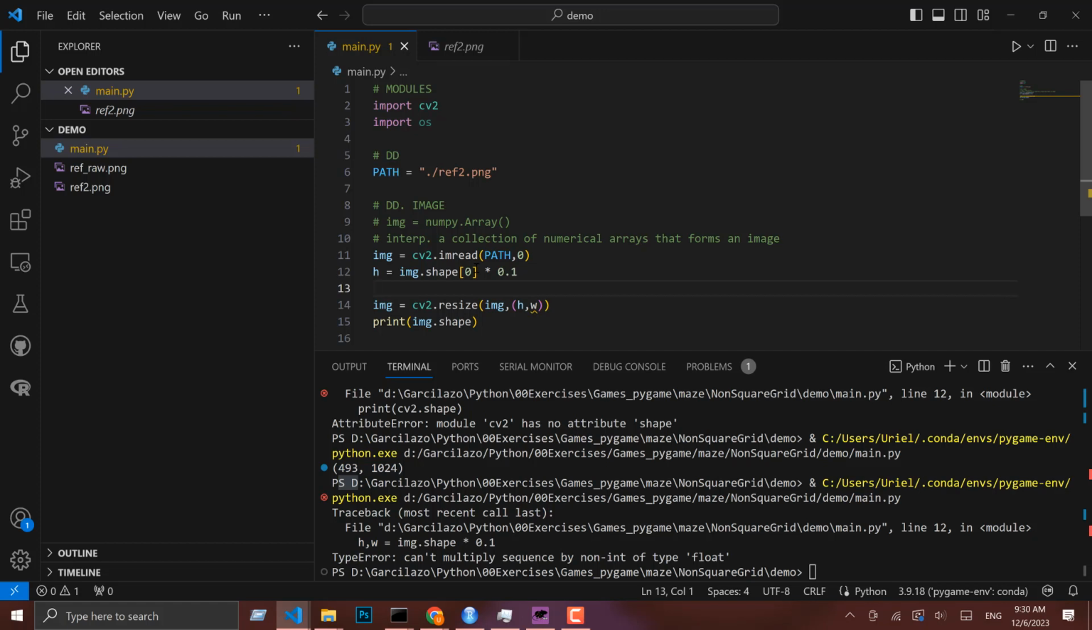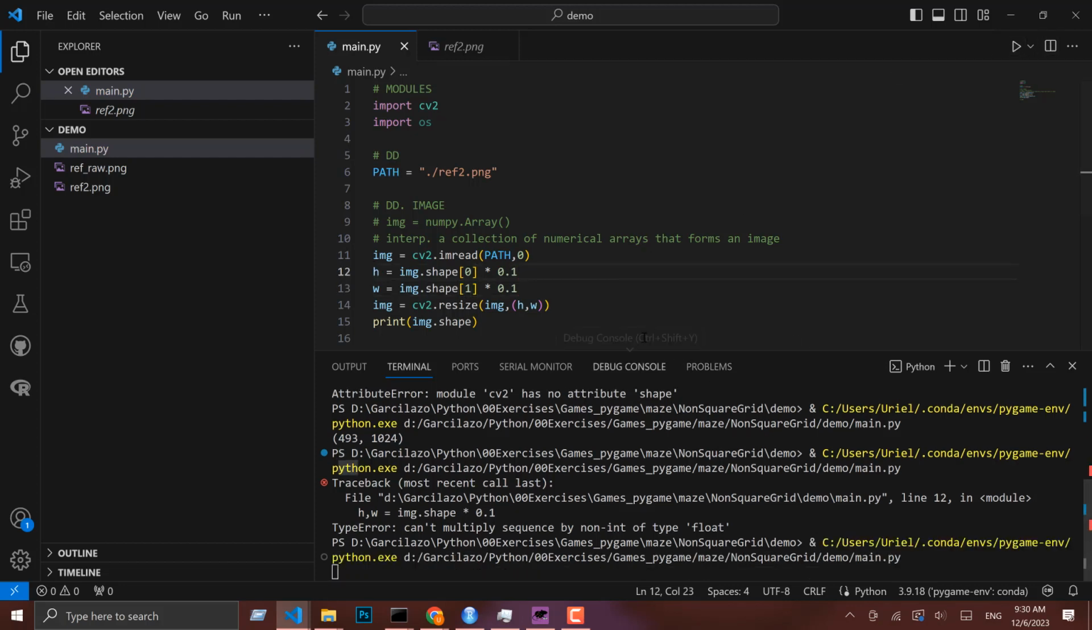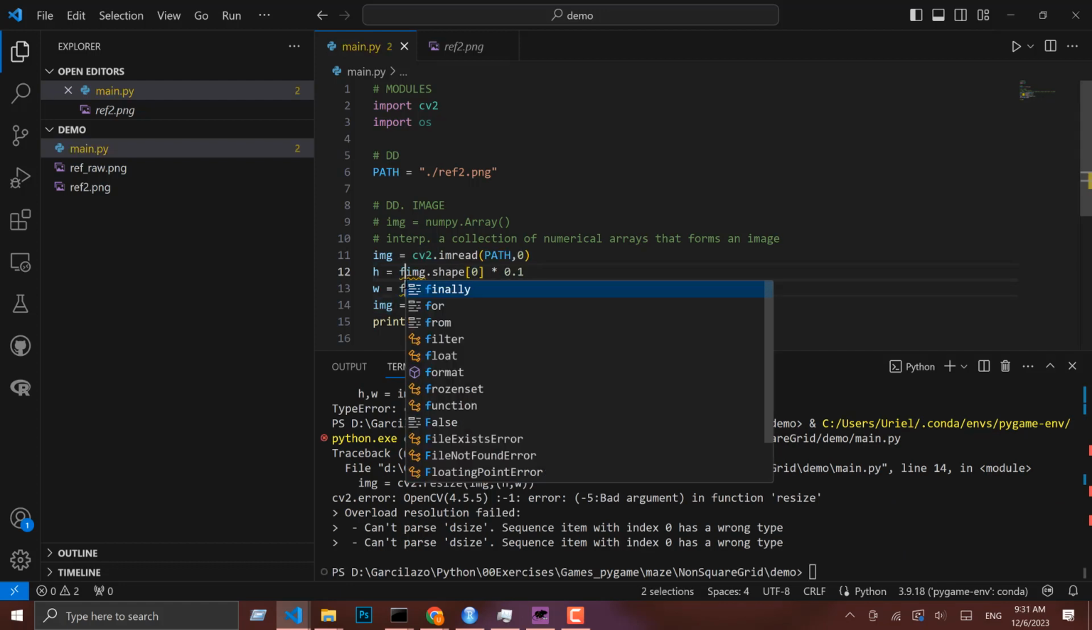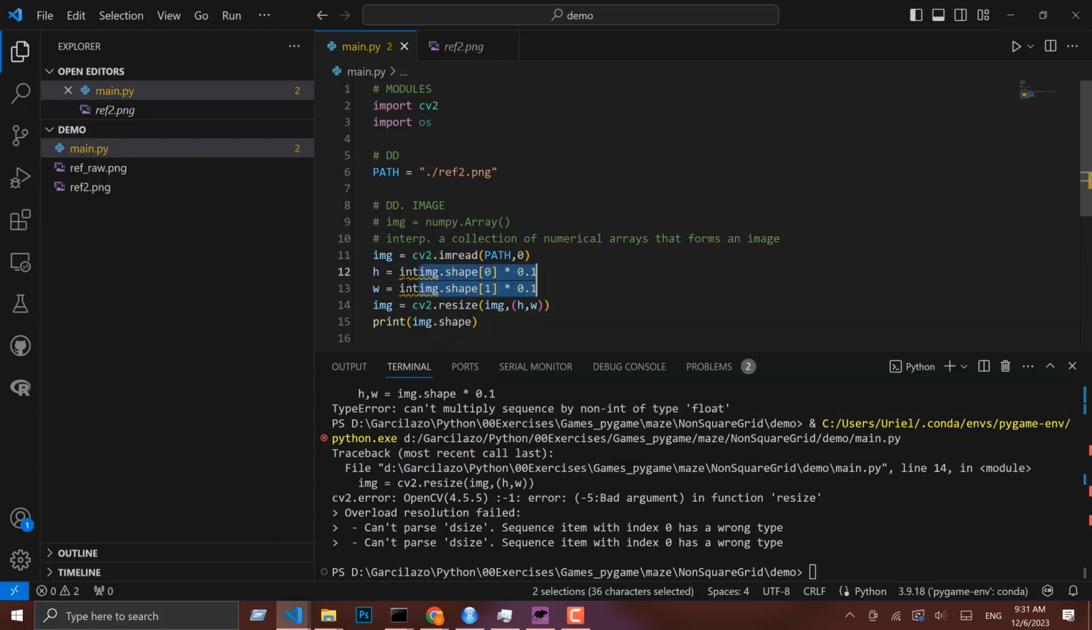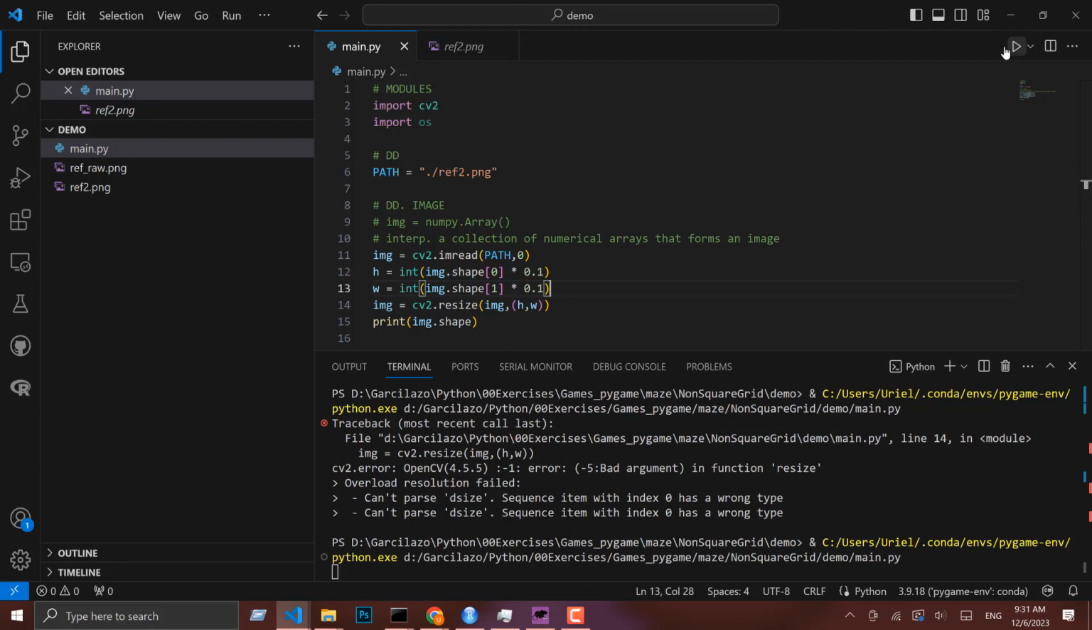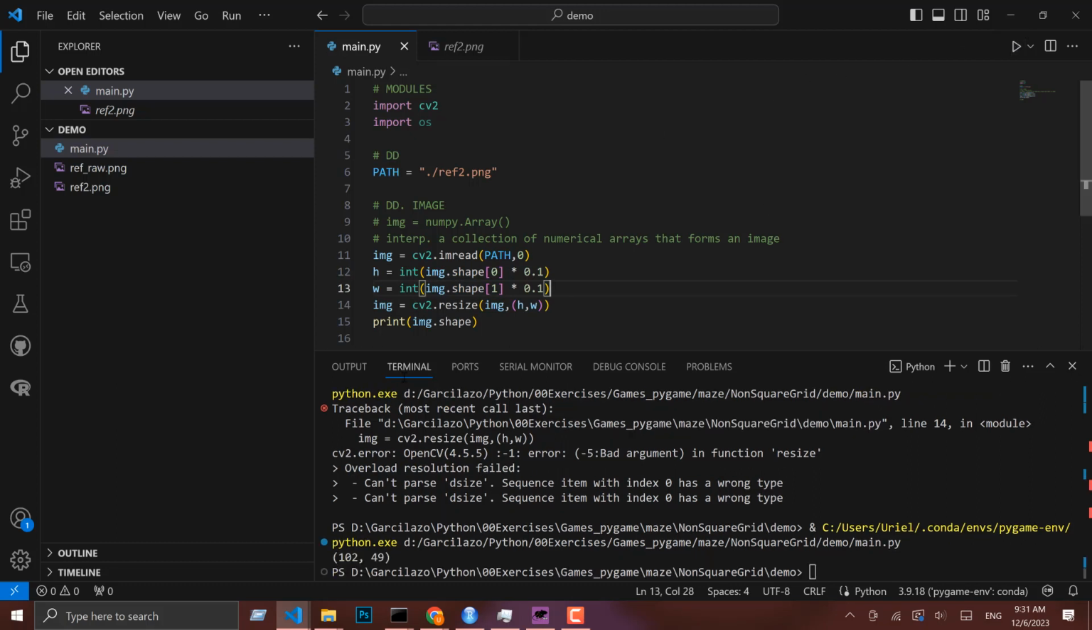h is img.shape at index 0, and w is img.shape at index 1. No problem. Let's run it again and let's see what happens. If we run this again, we get an error, and I believe that error has to do with the fact that we need to do some casting because the dimensions of a matrix have to be given as integers. And this time it works. We have the rescaled version of this image.